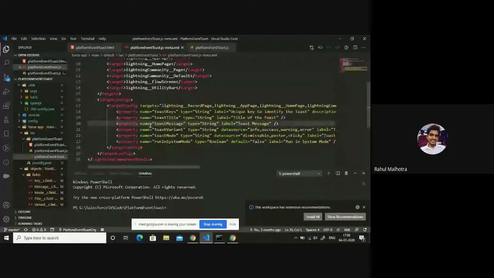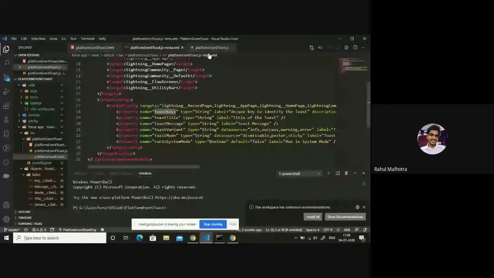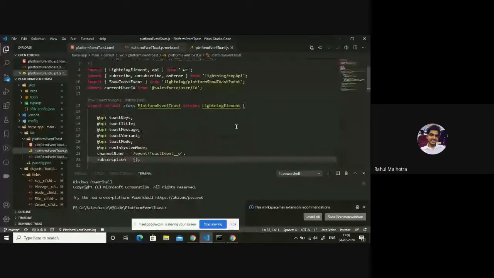If I go to my JavaScript file in case of Lightning Web Component, you can see here I have specified some variables like toast keys, toast title, toast message, toast variant, toast mode, and running system mode, right? So these are the 6 variables that I can set up from my design parameters.